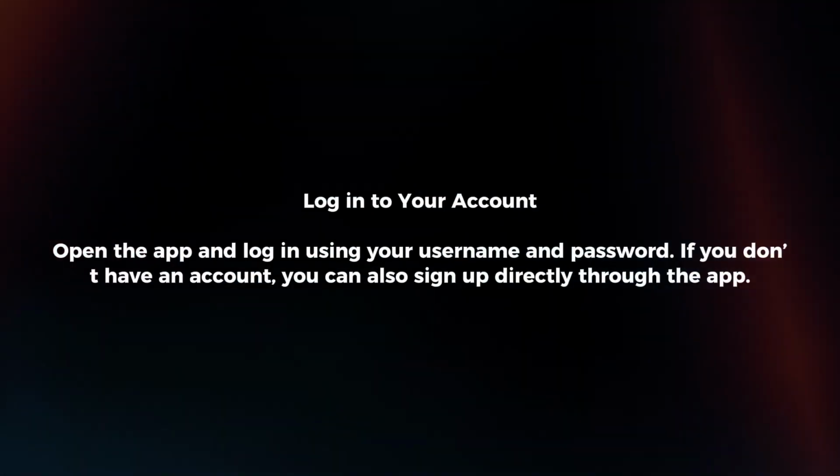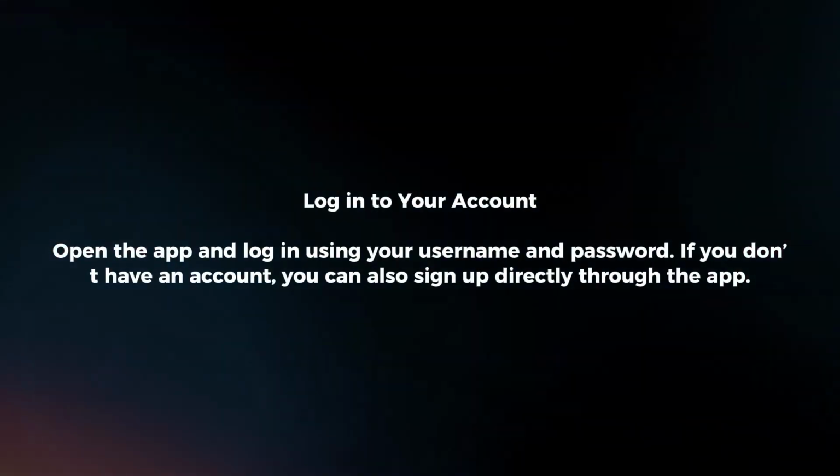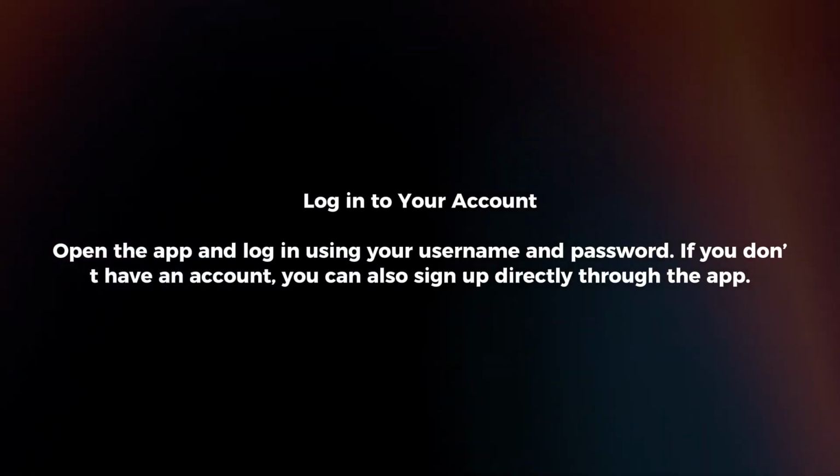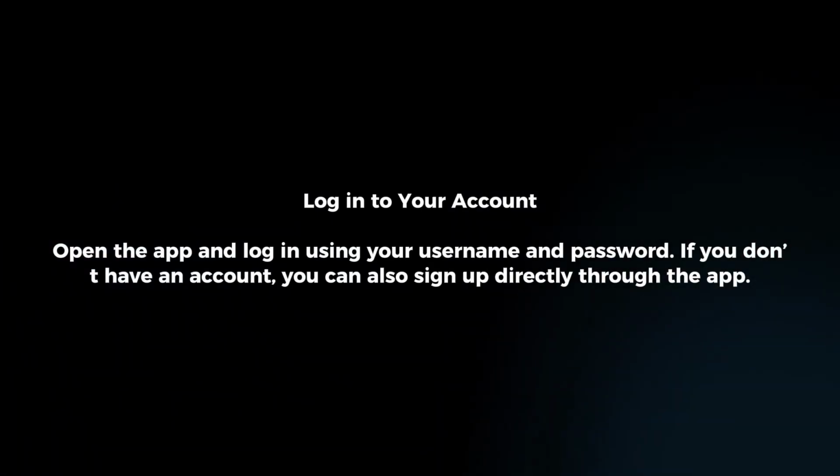Log into your account. Open the app and log in using your username and password. If you don't have an account, you can also sign up directly through the app.